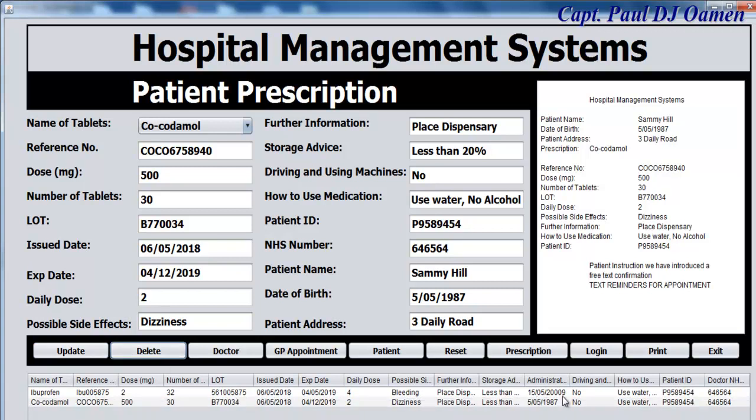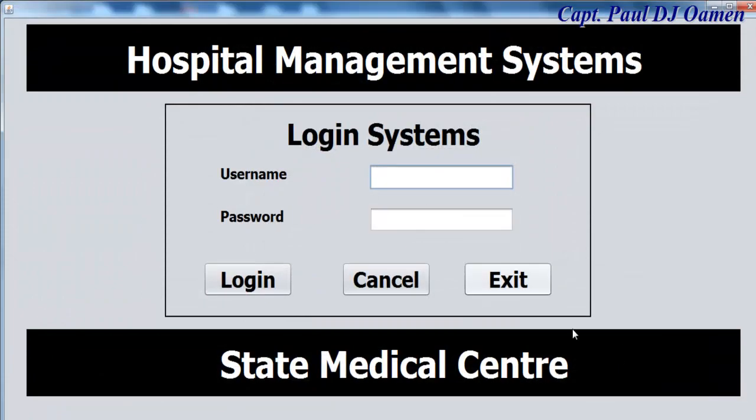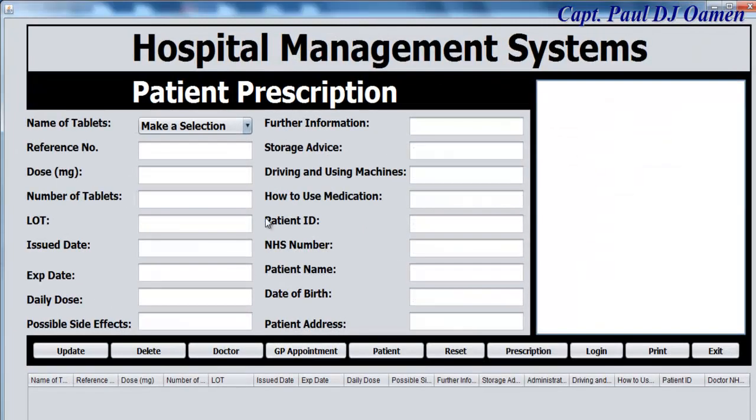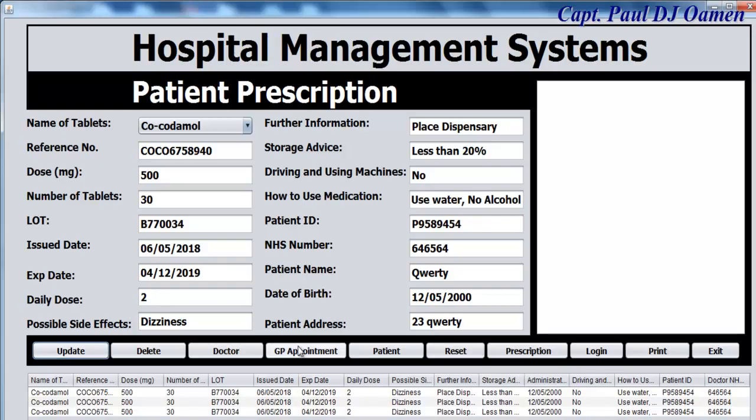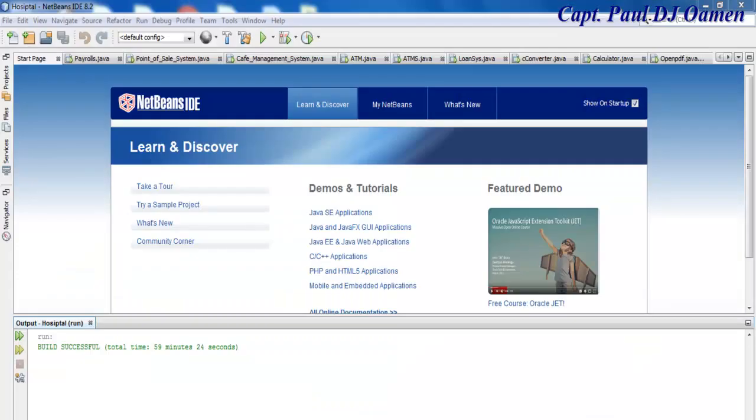So what I'm going to do now is go straight to the login system. That is our login system. Click on log, and that always brings you here. So let's go into Java Netbeans, and we'll put one of these together. So let's do that now, guys. Hi, this is Java Netbeans Hospital Management System.